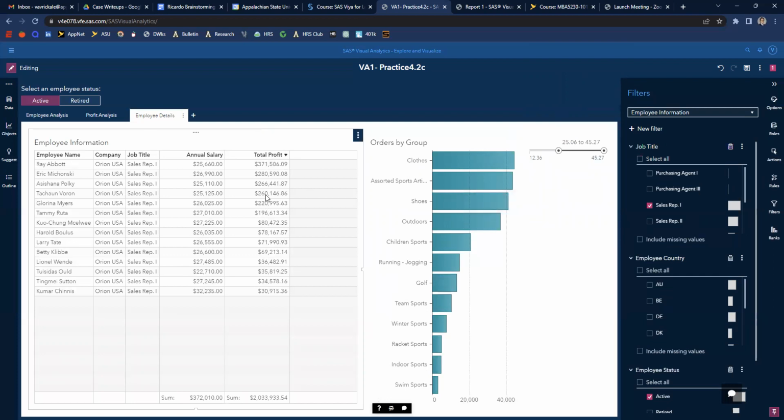So this time we only have 1, 2, 3, 4, 5 employees who work within the United States, who have a sales rep 1 position, have 25 years plus active service, and generate more than $200,000. So as you can see, this data can be used to answer a lot of questions, and I hope you learned something.